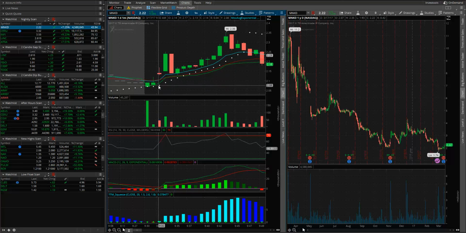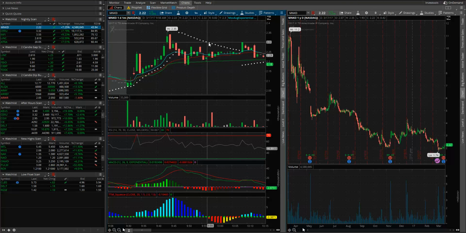And you see these dots? When the dots are below the candles, that's a sign that the stock price is going to go up, all right? There's no guarantees, but that's what that means. When the dots are above the candles, like they are here, that means that it's going to sell off, all right? That's what those indicators tell you.